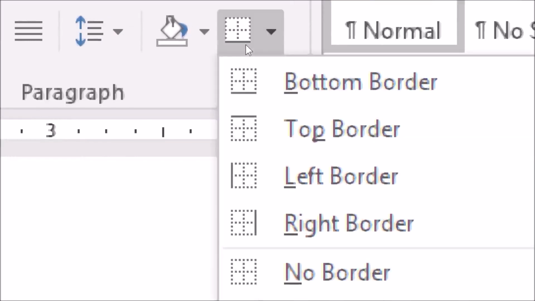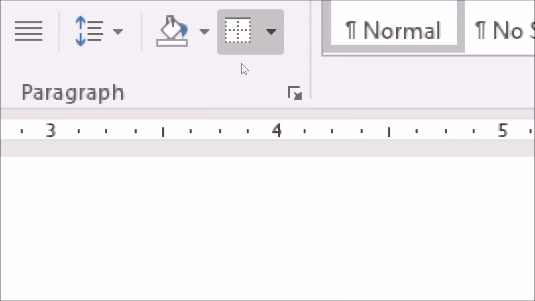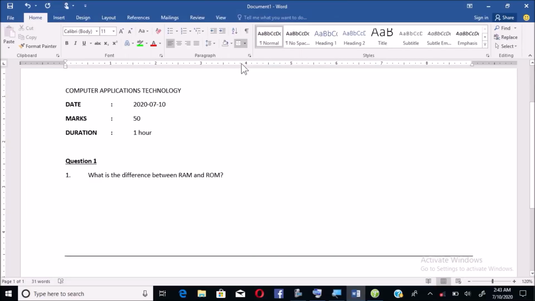Now you are going to use the top border. I want you to use the top border because you're still going down. So you click top border. What happens? Aha, you've got this underlining now, which is just part of a table. We'll see this when we do tables and borders. So you just punch enter now and go on to question 2. Question 2. Enter.